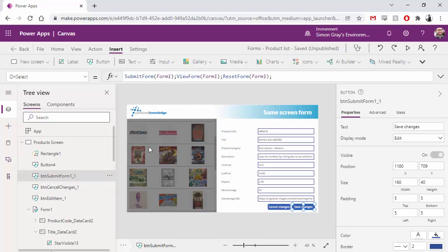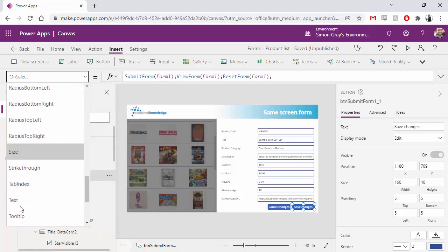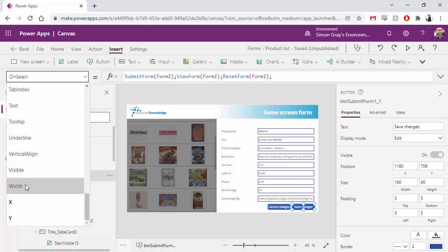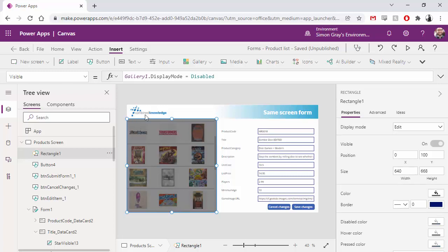We've also got the same on our save changes form button. Where is the visible option? There it is, exactly the same option there. And then on our gallery, what we've actually got is a rectangle. Now this rectangle is blocking my path. I cannot get to my gallery control. So essentially what I've done here is I'm looking at the gallery to say if the gallery is set to disabled, show my visibility.